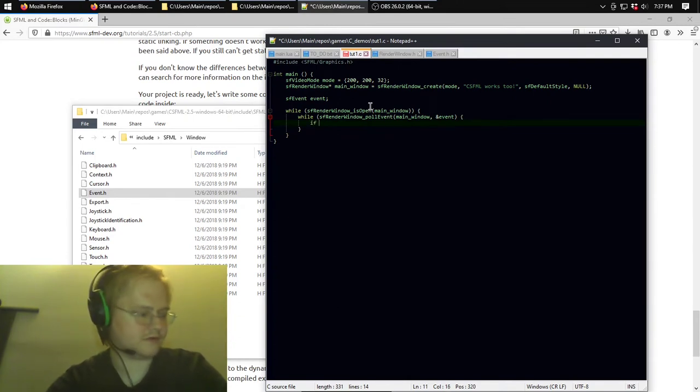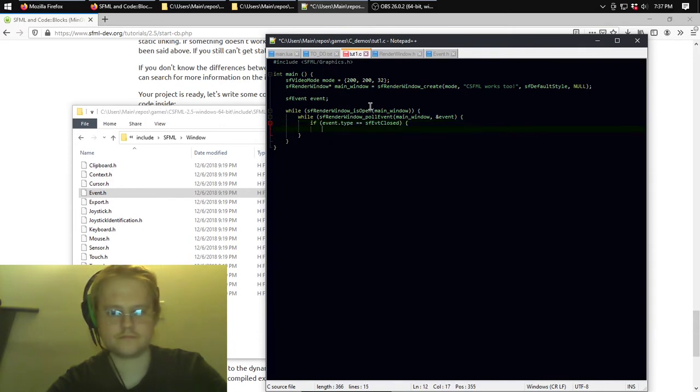So I'm going to do if event.type equals sfEvtClosed, and sfRenderWindow_close main window.